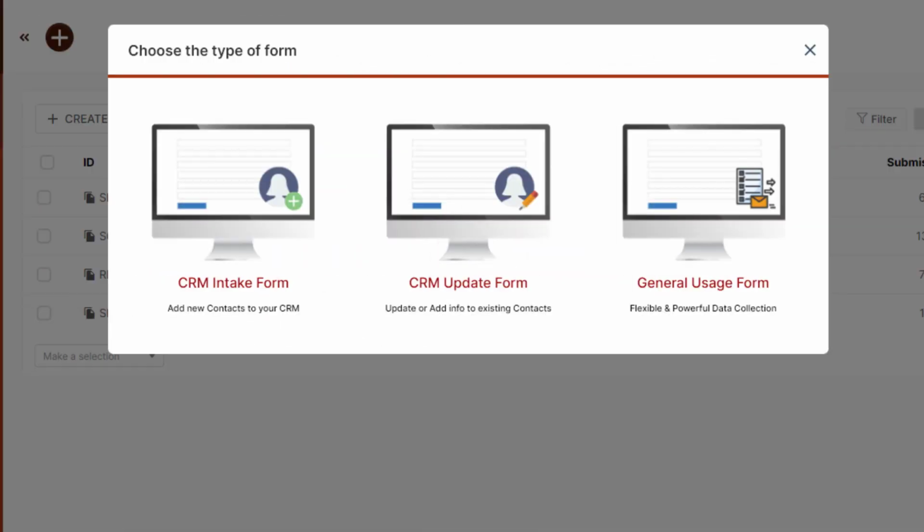Okay, back at the choice of the forms. And now let's get back to our discussion about setting up a lead generation flow.